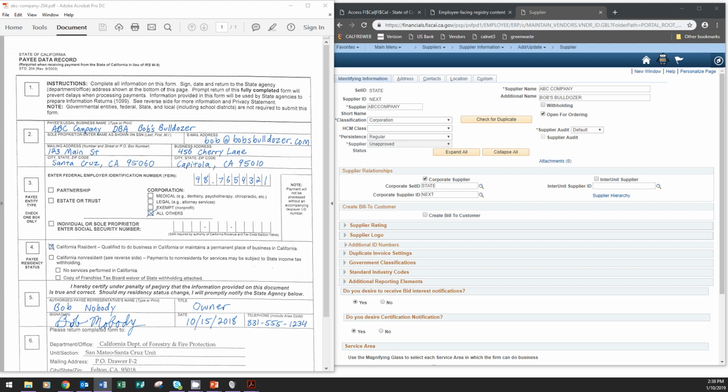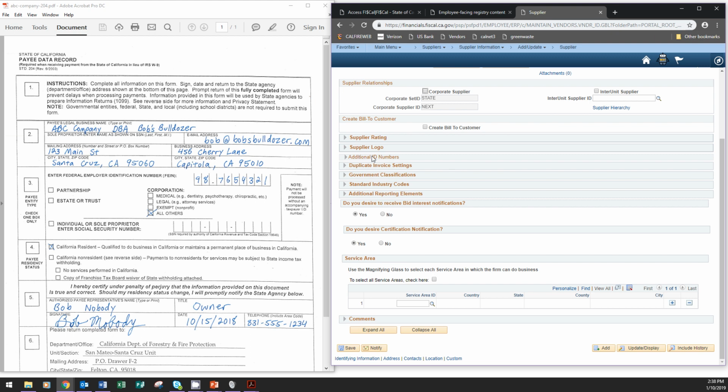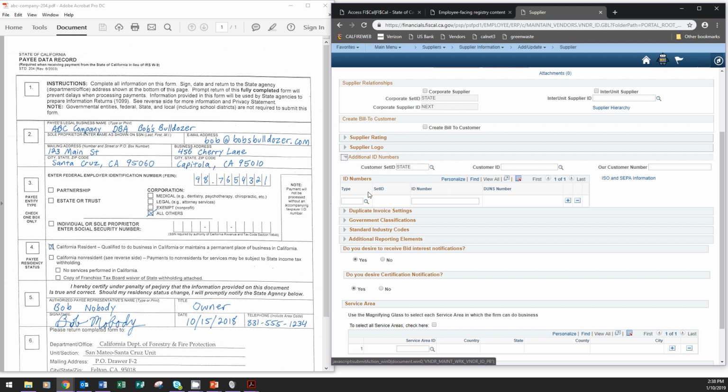If your supplier does not have a DBA, don't touch the supplier relationships box. Don't check corporate supplier. Don't do anything with it. Just leave it alone. Continuing on, scroll down a bit. For all suppliers, click on this arrow in front of additional ID numbers. This is the only one of these several that we're going to touch. Click the arrow to open it.